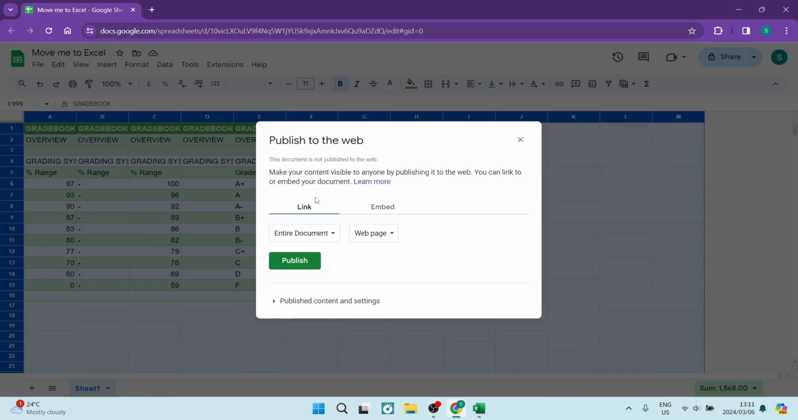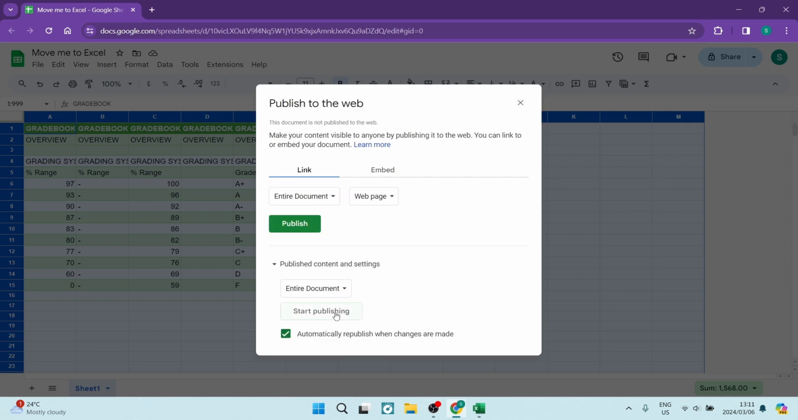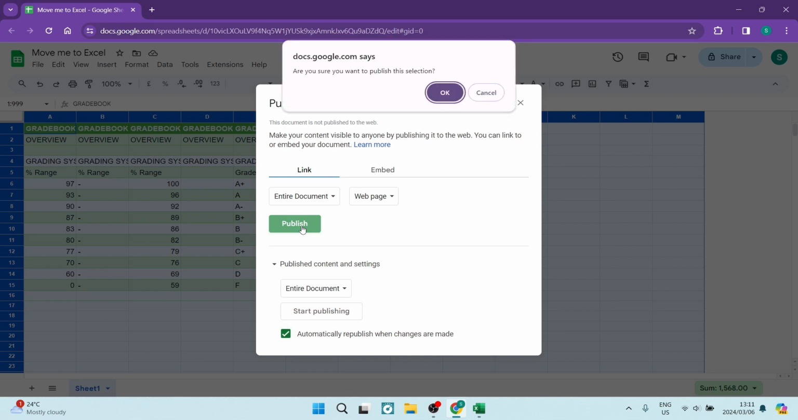Here, you will have the option to publish the entire document, or if you have specific sheets that you would like to transfer, then you can select those sheets. You're going to go ahead and tap on the published content and settings, and here you will be able to have it republished automatically when changes are made. So you will just make sure that this is clicked on, and we're going to tap on publish.